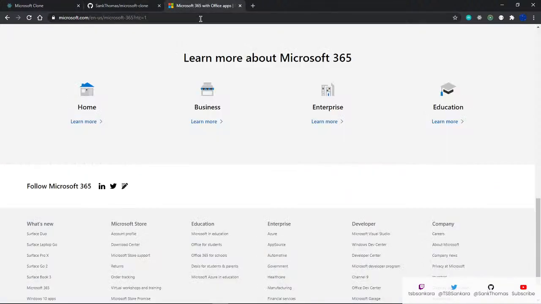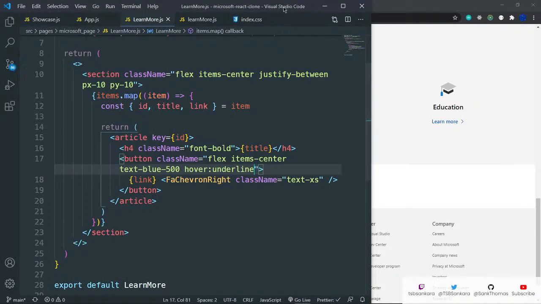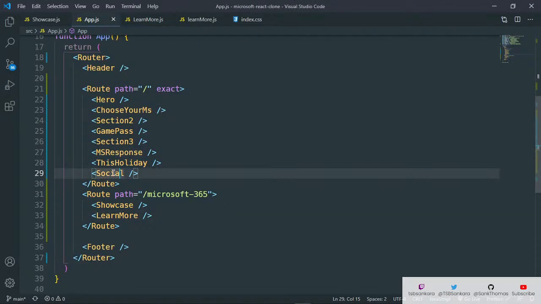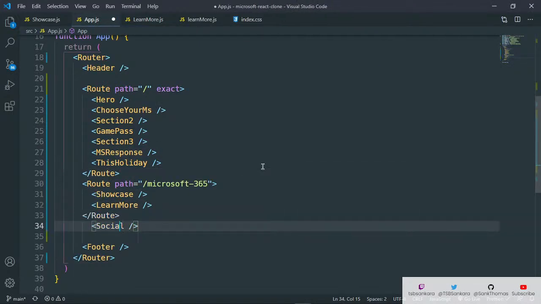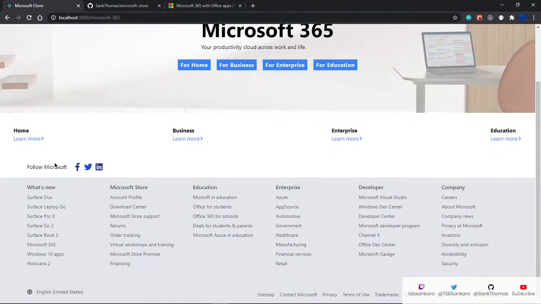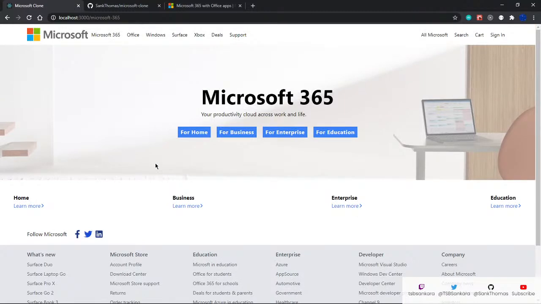Okay, let's see. We need to add this. Oh, I think this is also available in the home page. Let me just confirm this. In the home page, I think it's called social. So what I'm going to do is I'm just going to move this down like that, and it should appear like that, looking very nice, very simple.